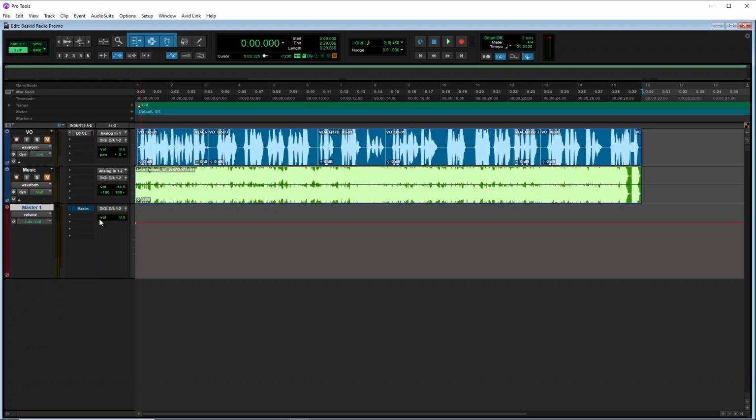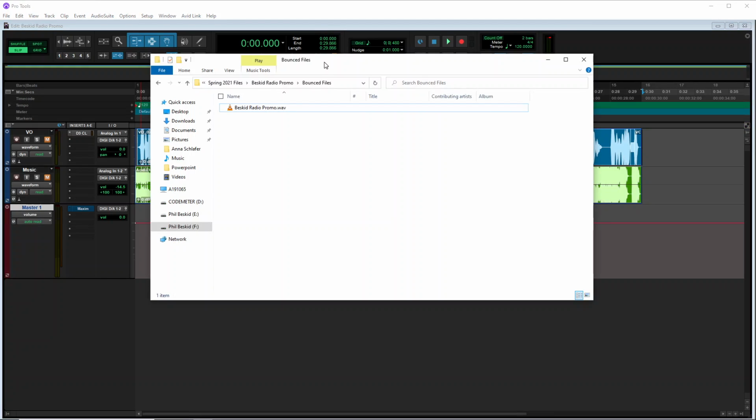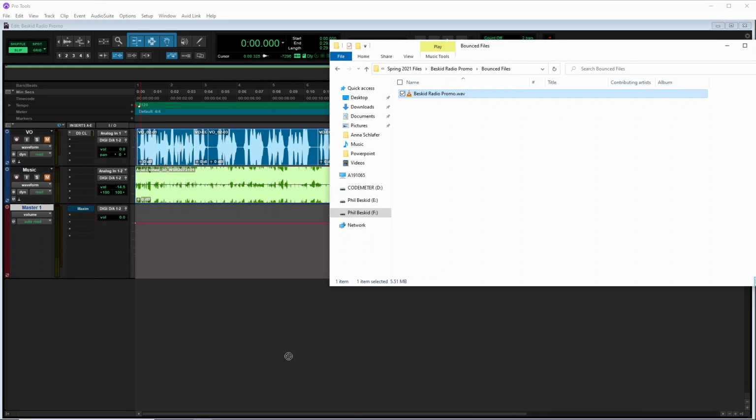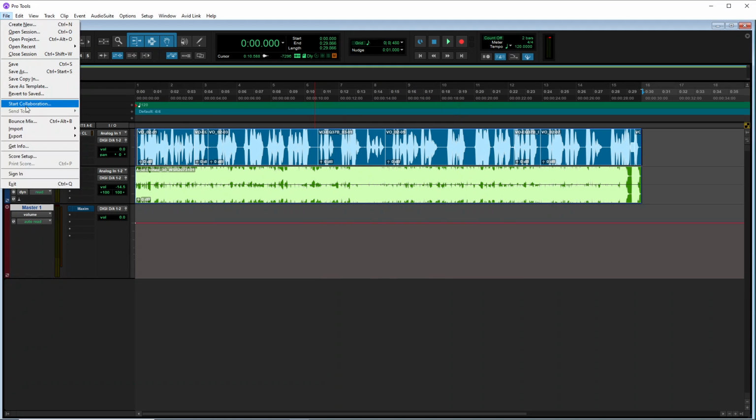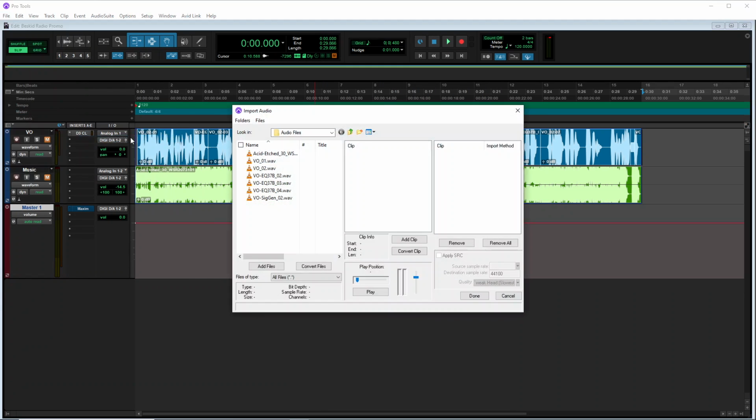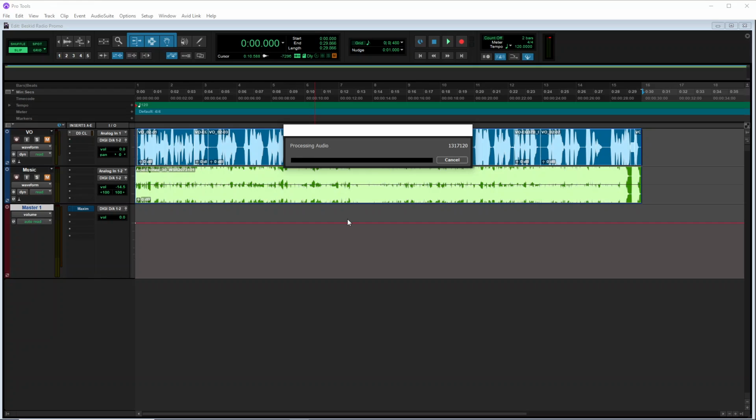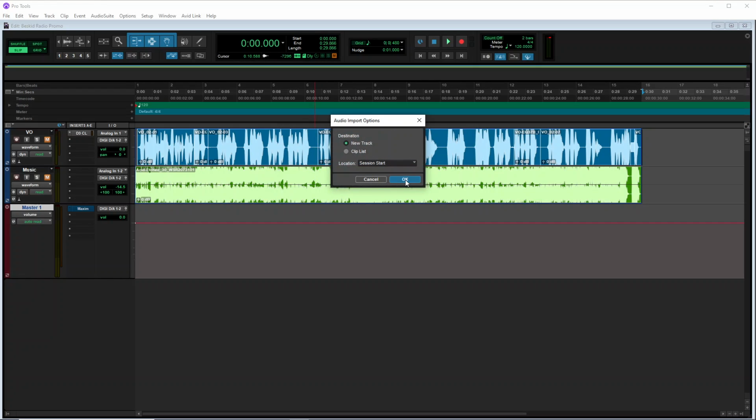Okay. So now I'm going to navigate to that audio file, and since it's probably not going to let me import it the quick way, because it's in a different format than my session started, I import the long way. Import audio from the bounced files folder. There it is. And I need to convert it. I'm going to highlight it and convert it. Hit done. Use the current folder. And then say new track.